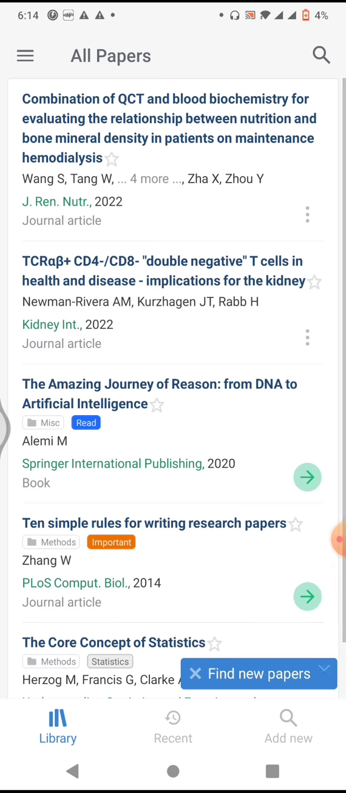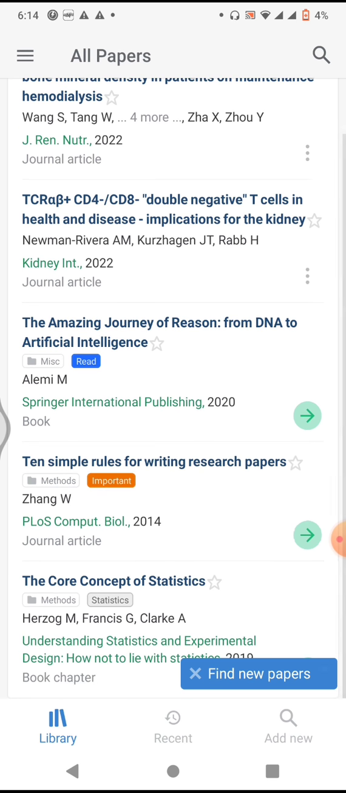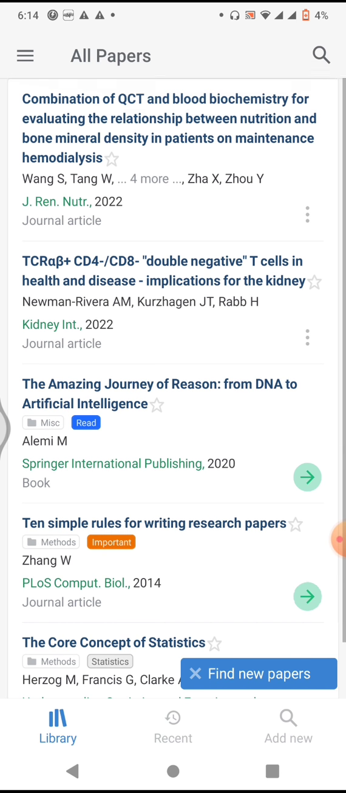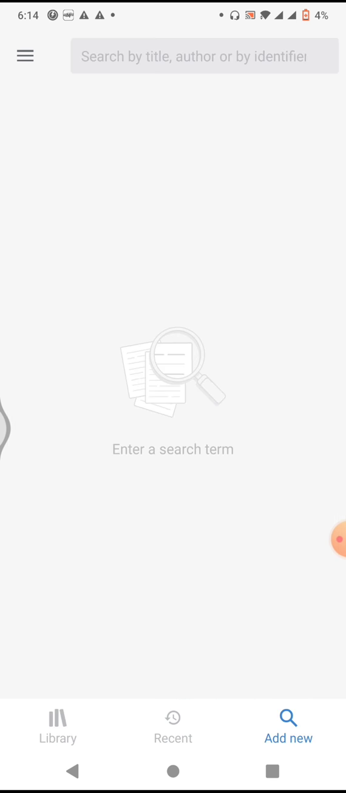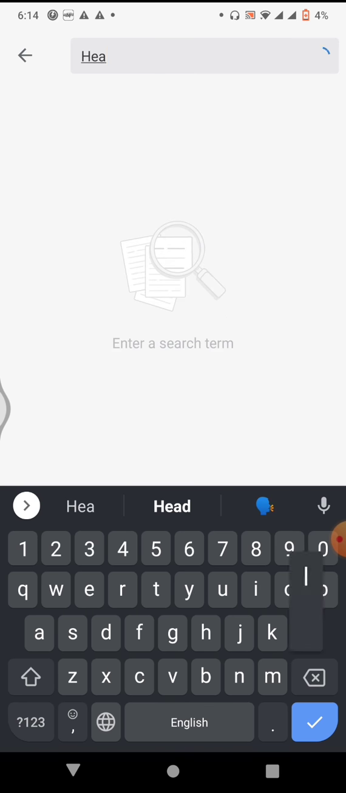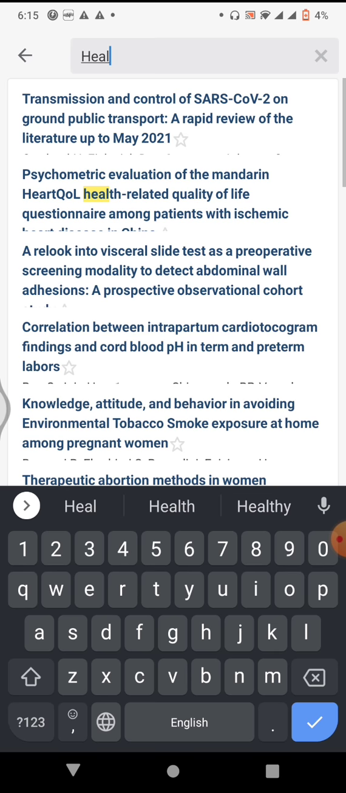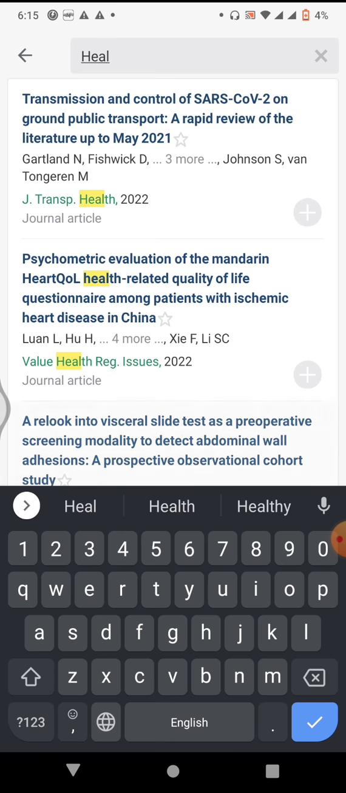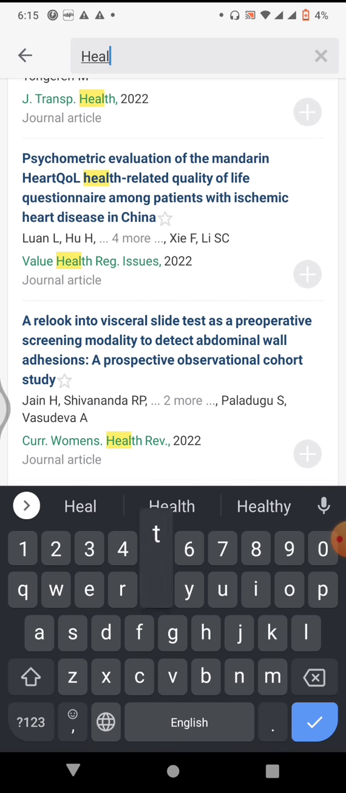research works, that is used to create the library of your articles. You can store articles here, and you can also add new articles. You can search articles. For example, you are going to add new here, you can write any article name, and you can add them here. So here you can see I have written about a topic, health, and there are different articles that are relevant to health topics.